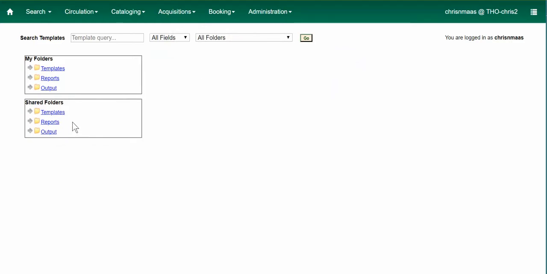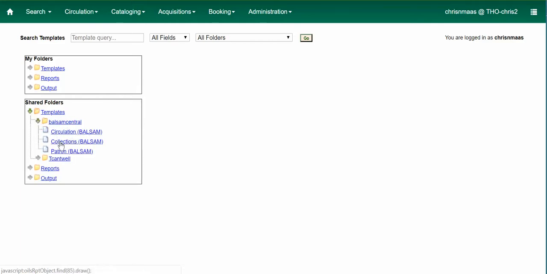Now, to run reports, normally, what we do is we start with the shared folders. These are templates that we start with that are created by the Balsam system called Balsam Central here. Notice where we have little yellow, gray arrows next to the folder name. If you click on the arrow, you'll open that up and you'll see the subfolders. Our reports templates are broken down by circulation reports. What did we check out? What is overdue, etc. Collections, what's in our collection, and of course information on our patrons.